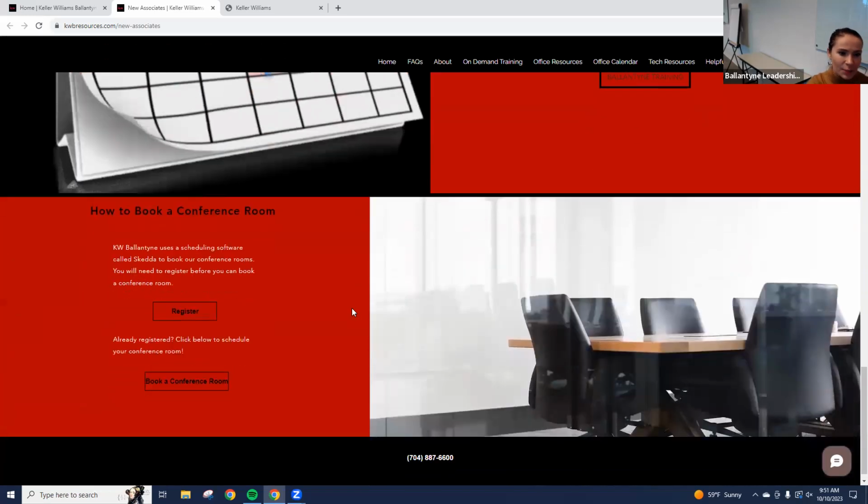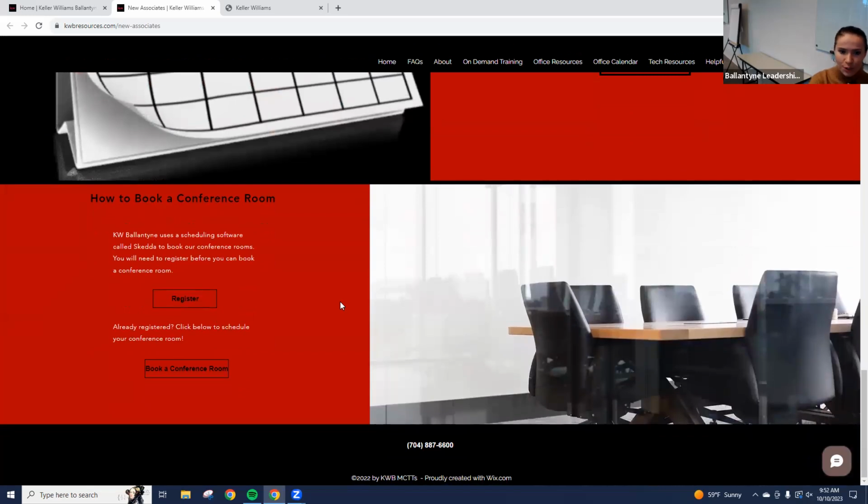And at the very bottom here, we also have access to booking a conference room. So we do have 6 different conference rooms here on this floor, and these are all resources available to you as agents. We are happy to have you use them. Again, free resource for you. Each of our conference rooms has a different capacity that it holds.